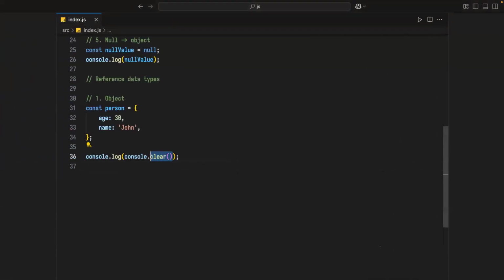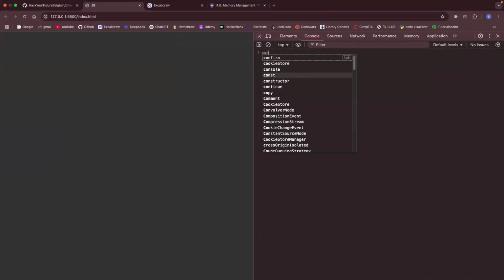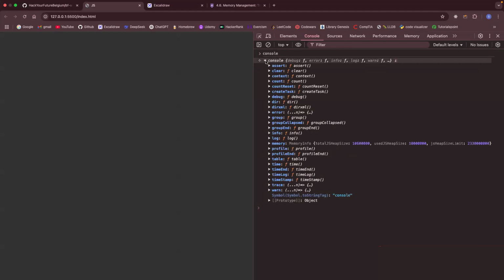We know that clear or log is a function. So what do you think a console is? What data type is a console? Object. Indeed, it is an object. To convince you, let's type console, and notice it's an object. Inside this object, I have all these functions. How could I know it's a function? Click, see here, it's f. So it's a function, as you can see.